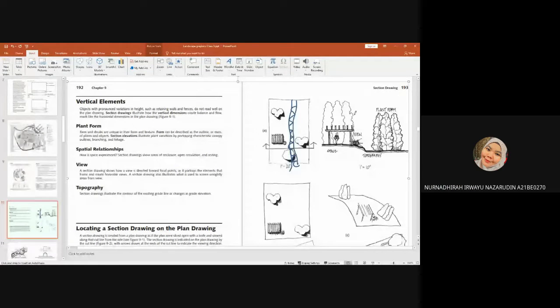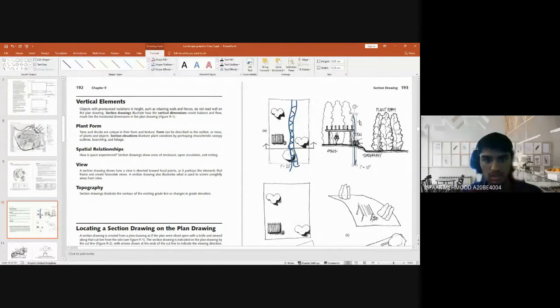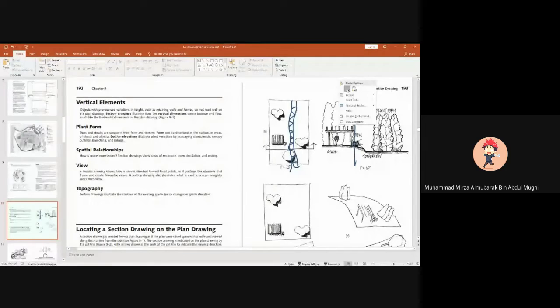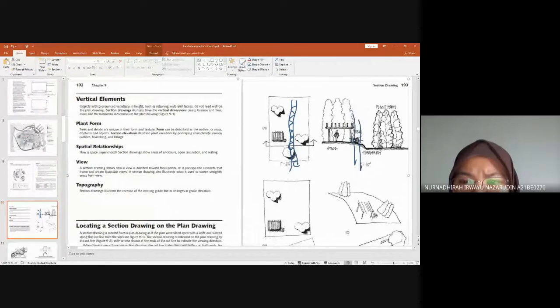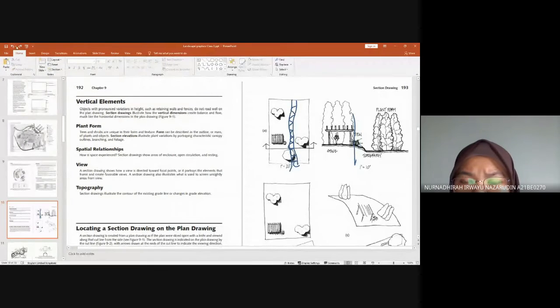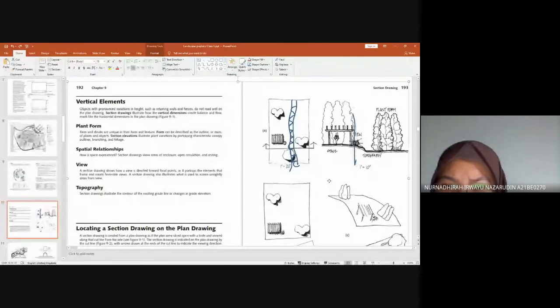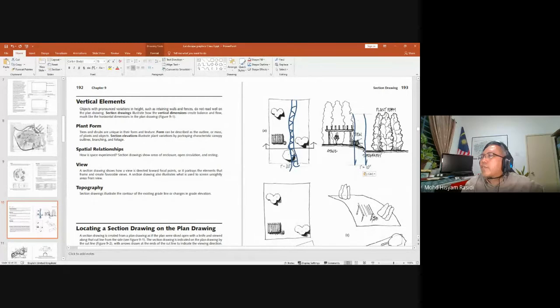Can you see this different level? Yes. The different level of the landform, doctor. Yes, the landform. Good. So without this slope, actually this plan is wrong, because it doesn't show any different level. By right, you should draw the slope.